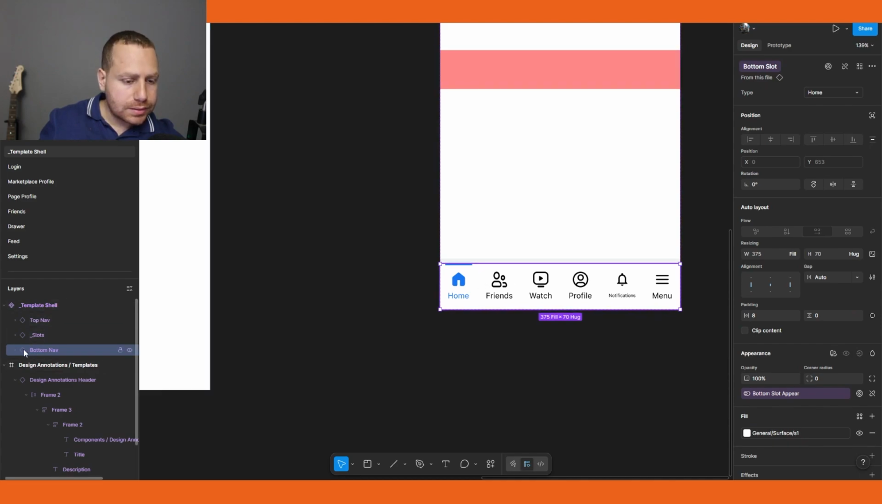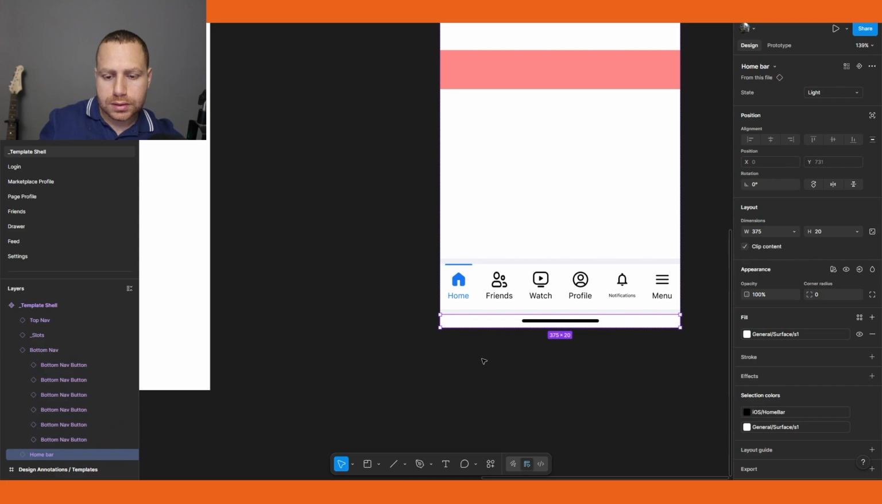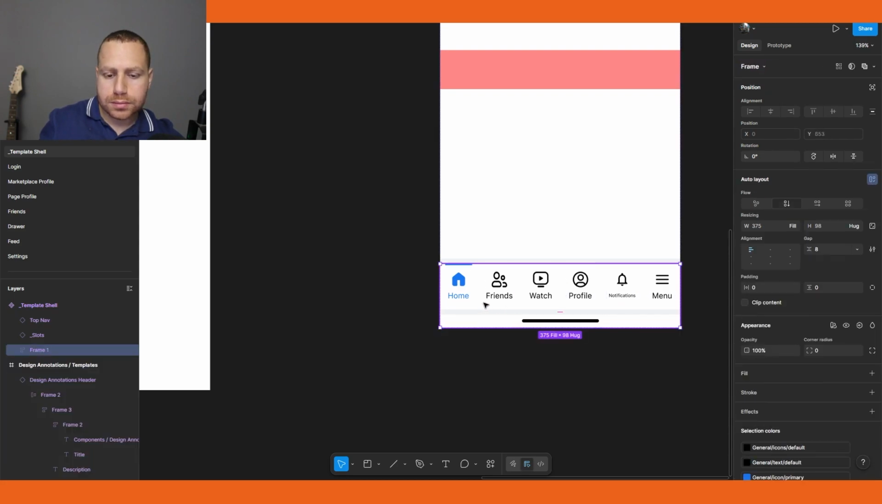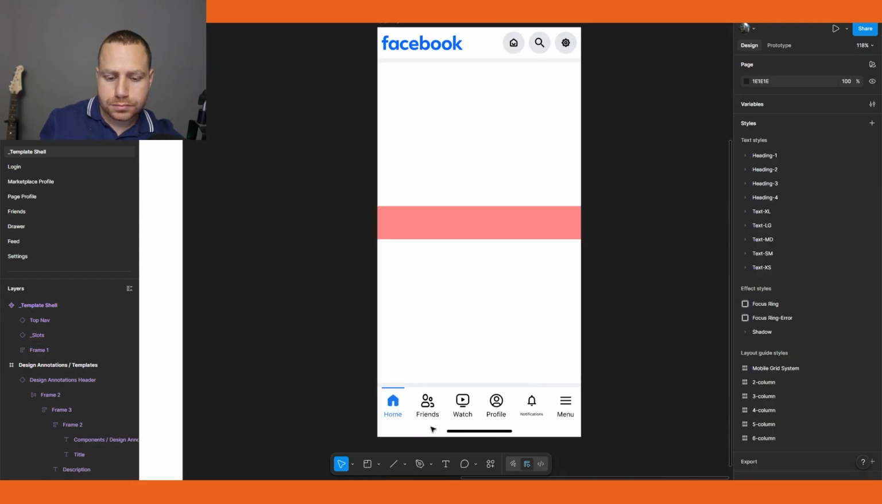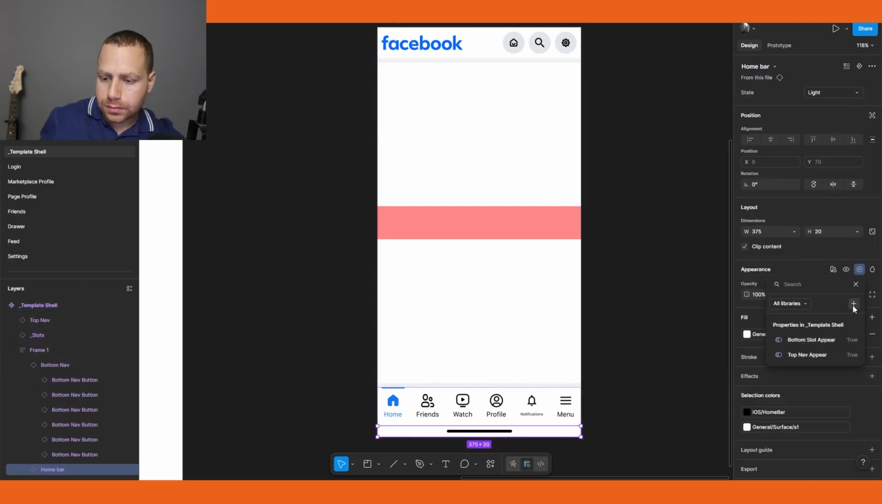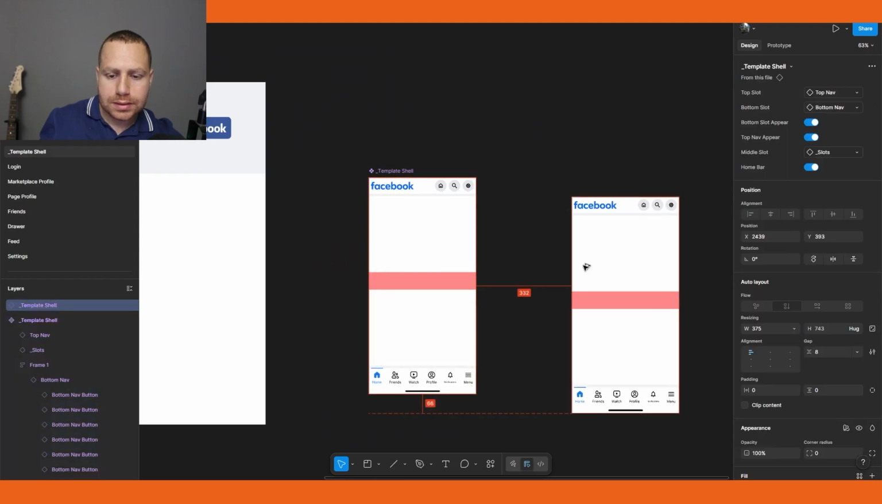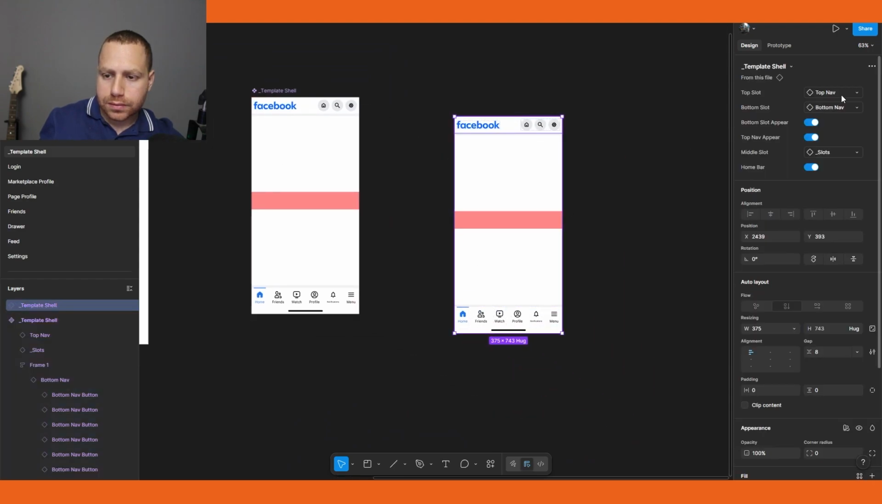We're going to add it inside of the bottom nav, like so. And we're going to make these two into an auto layout by themselves so that we don't have the gap here. And we're going to make the gap a 0. We can also make this appear and disappear if you want. The home bar. And click on that. Now let's make an instance and see if everything works.